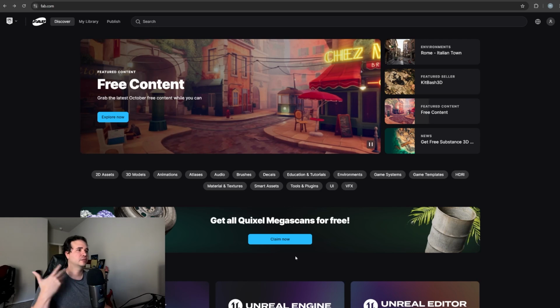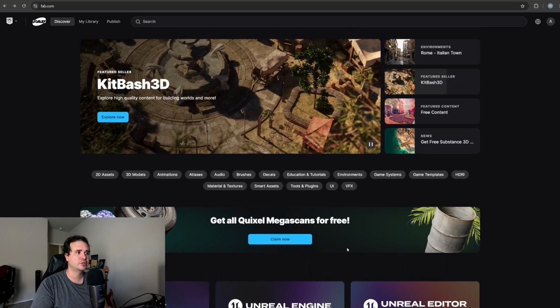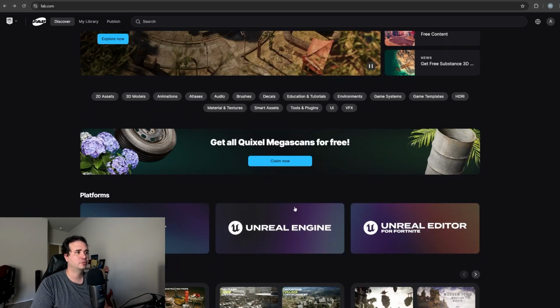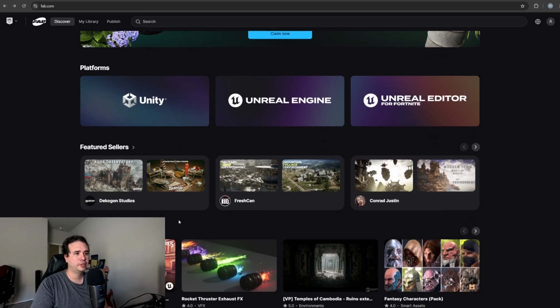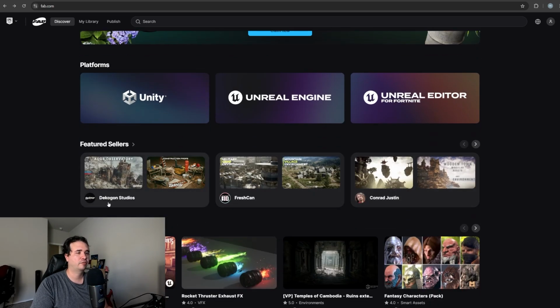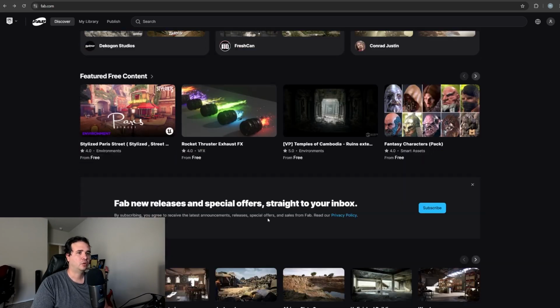They did this. Unfortunately, people that get it next year, it's not going to be free, but there's still going to be a lot of free content. Now, as you can see, FAB is compatible with Unreal Engine and Fortnite editor. Don't mind the blasphemy over here. And we have the biggest studios like Quixel, Fab Cans, and all sorts of things.